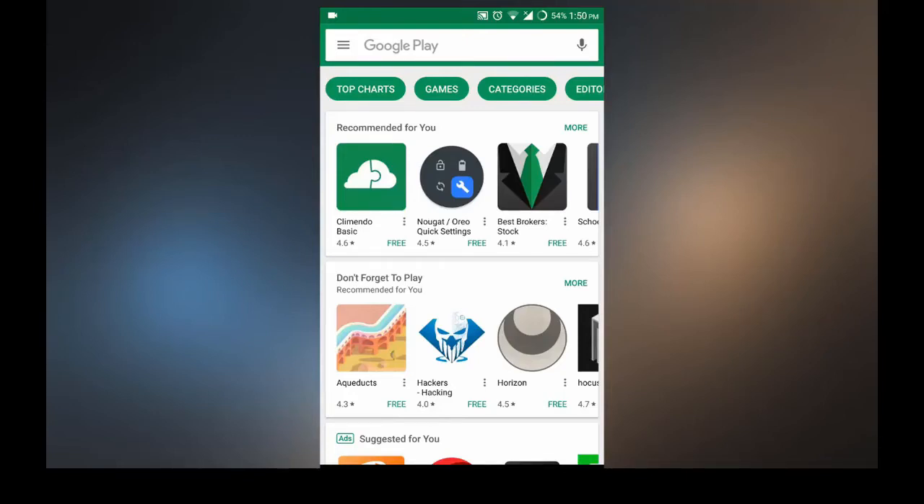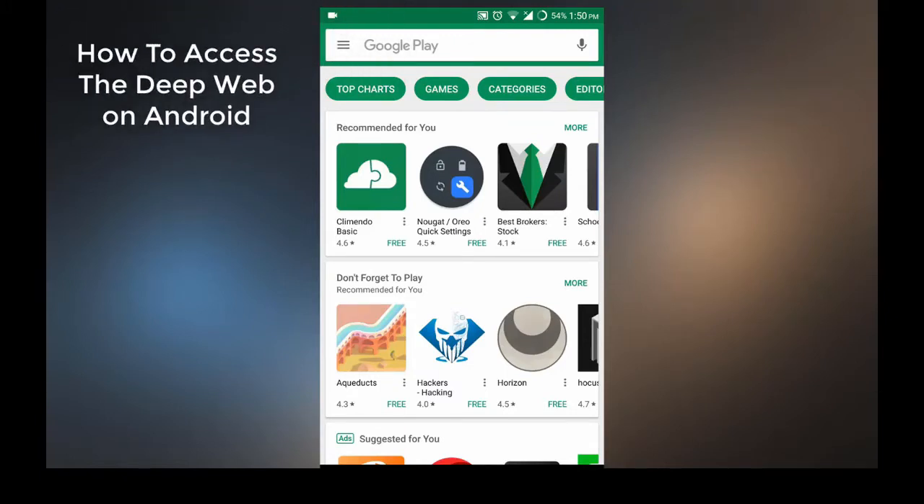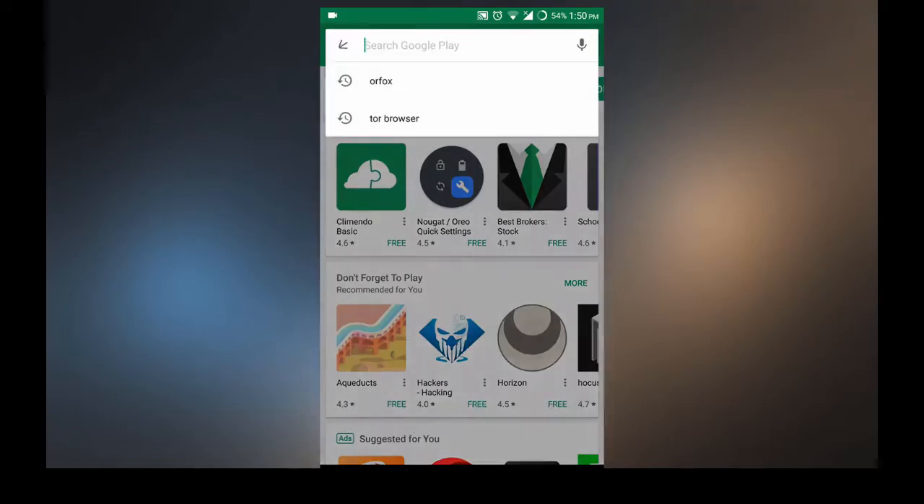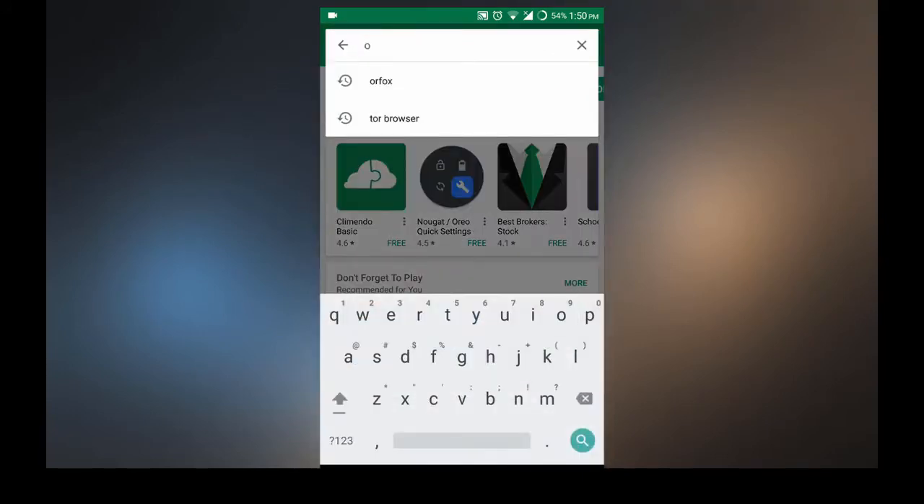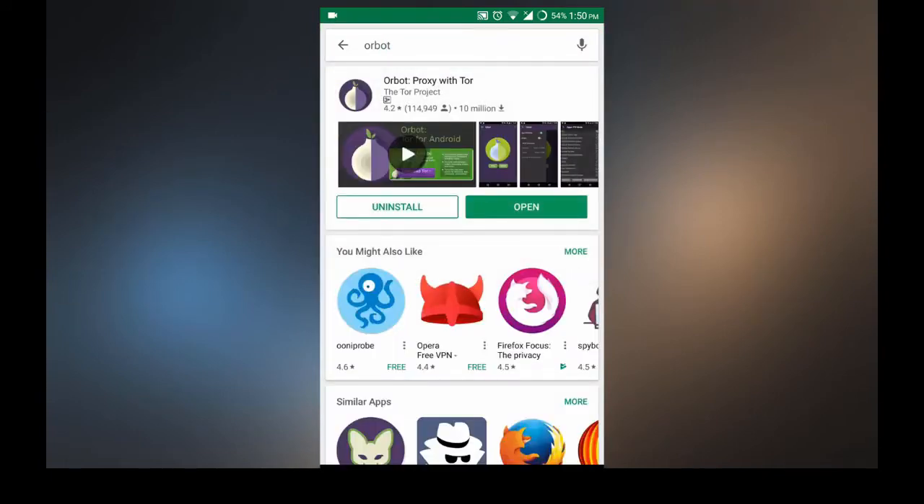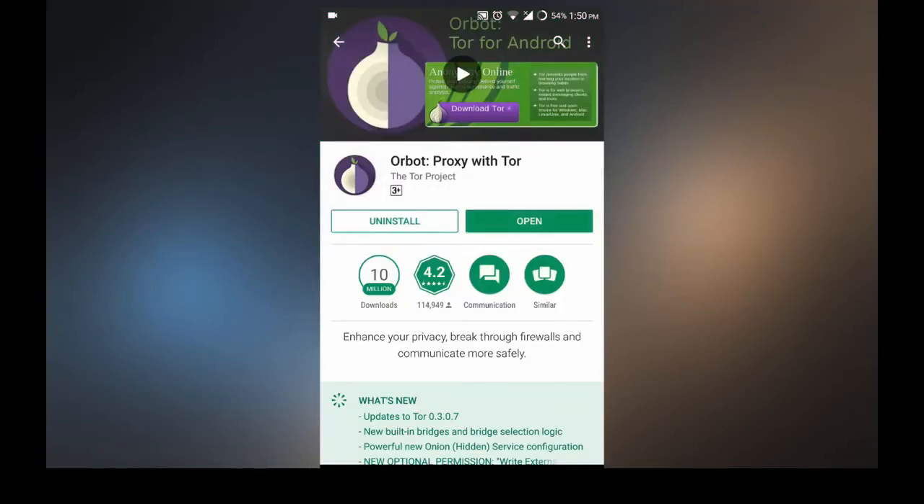In this section we're going to be looking at how to access the deep web from your Android device. So let's get started. You want to head over to the Google Play Store on your Android device and search for the following application. Search for Orbot, O-R-B-O-T, like so, and it's going to be the first one. As you can see, I've already installed mine. It's Orbot Proxy with Tor.